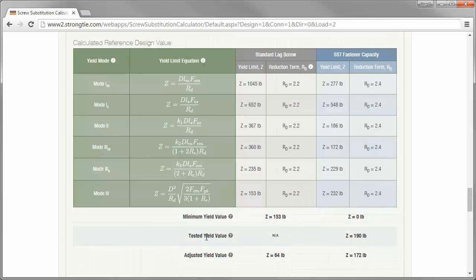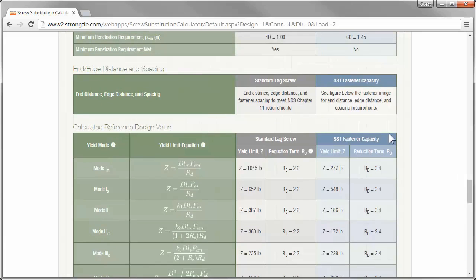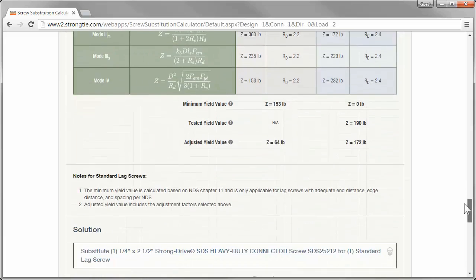However, the SDS screw has been tested for this condition. This is why the SDS screw is included in the options. End edge distance and spacing detail is provided in the illustration.